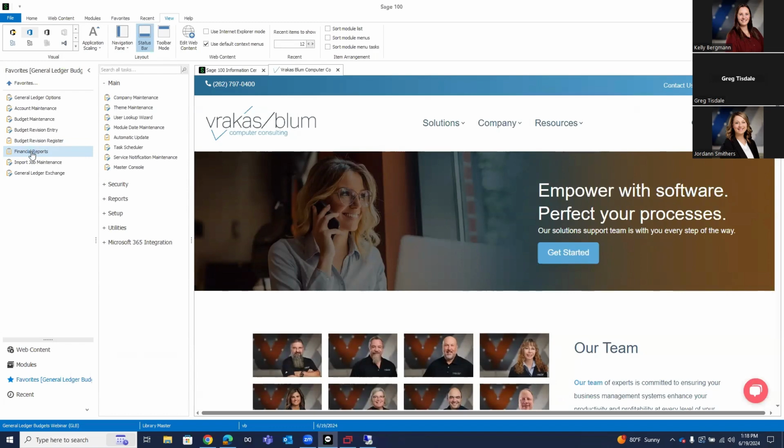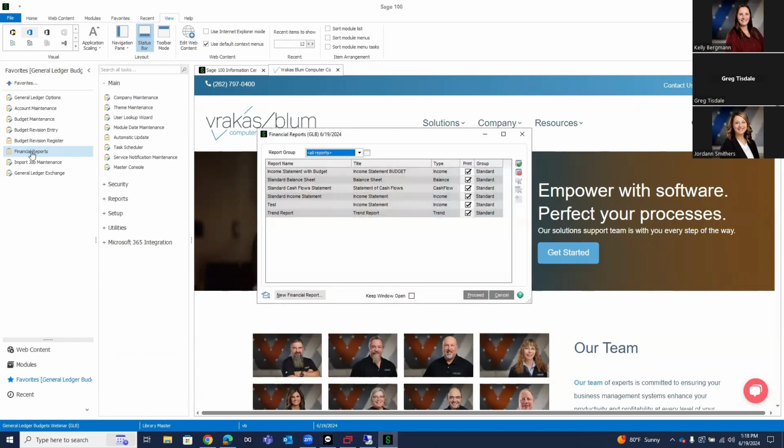So where can we use budget? Obviously you can see it in the account maintenance. You can see your budget when you're looking at your actuals and see what your variances are to that budget. But you can also add it to your financial reports and you can add it to other reports. You can also use it in Sage Intelligence reporting.